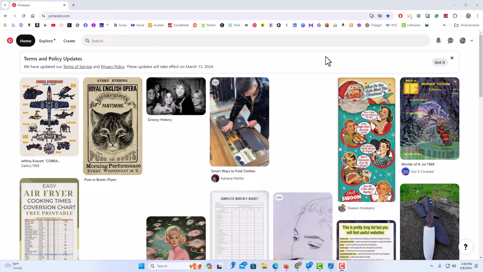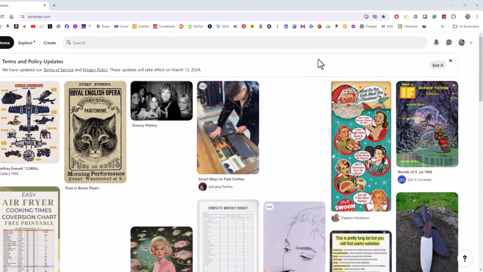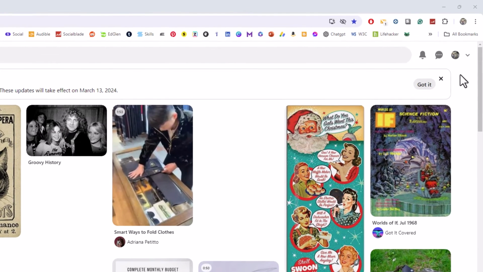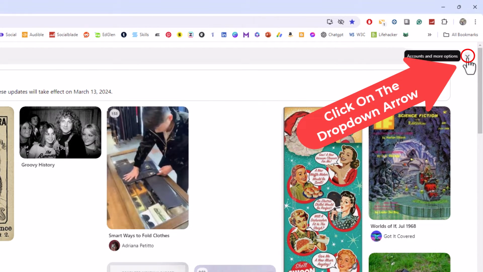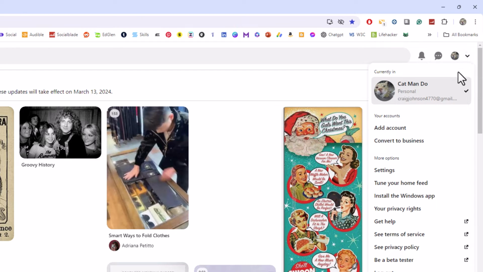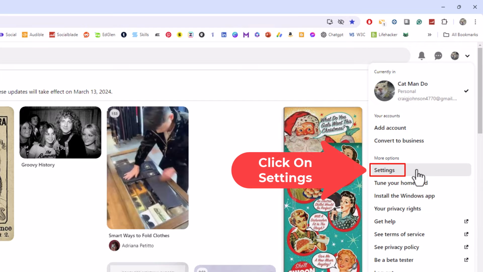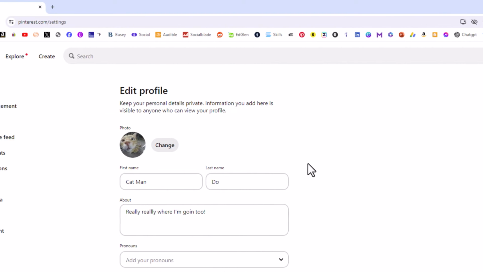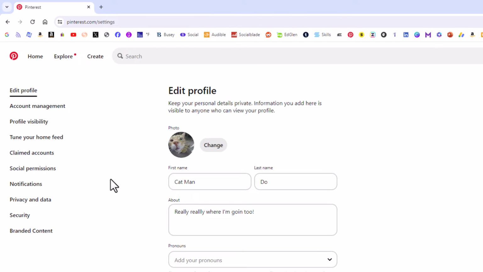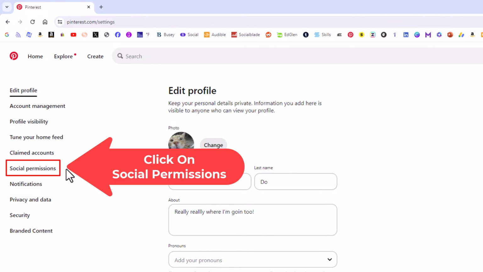To enable or disable autoplay videos, it's very easy to do. First thing you want to do is go up to the upper right hand corner and click on the little drop down arrow. Then you want to go down to where it says Settings and click on Settings. Now in the pane off to the left hand side here, you want to click on Social Permissions.